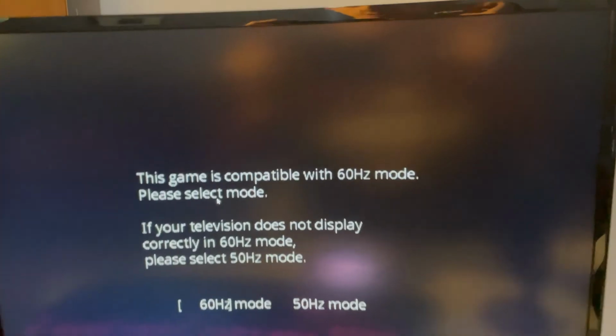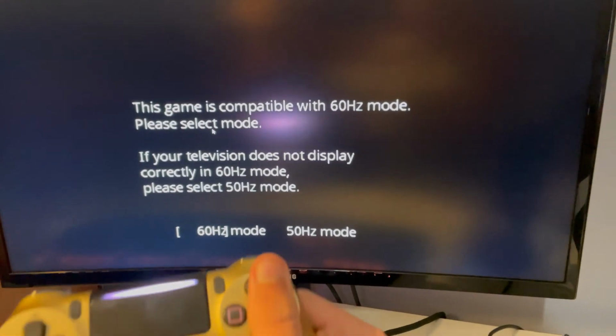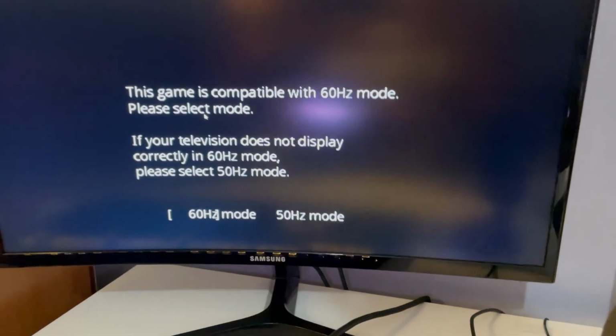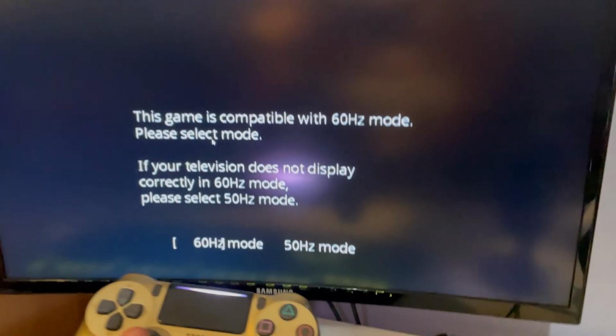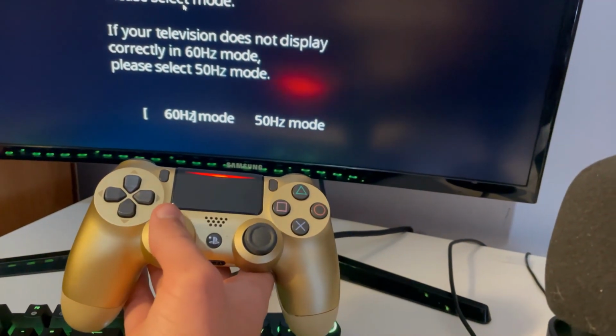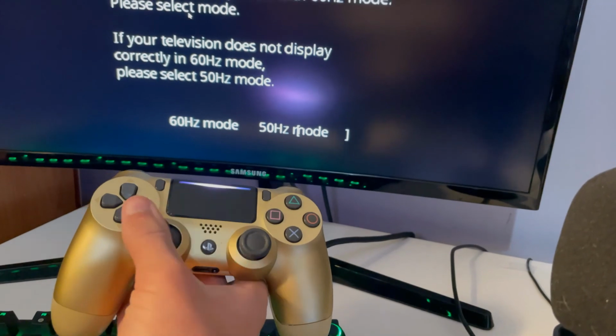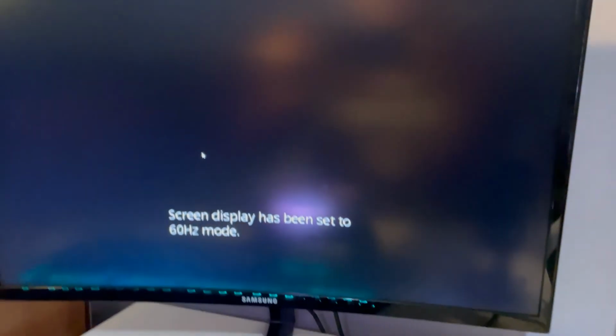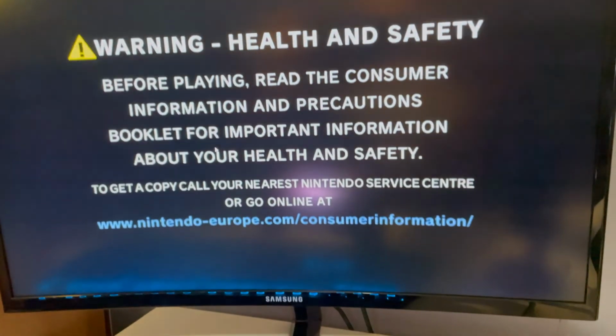Let's do Thousand Year Door. Now there won't be any sound because I have it set up to my headset. All right, 60 hertz mode, 50 hertz mode. As you can see, I can move the options. Hold on, let me get it with my joystick. As you can see, click X. It sets it to 60 hertz mode, and then boom, everything is working.